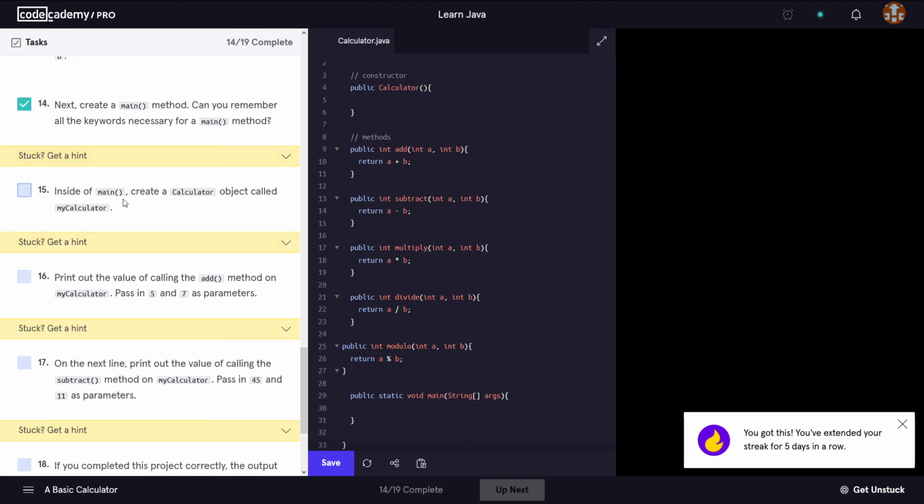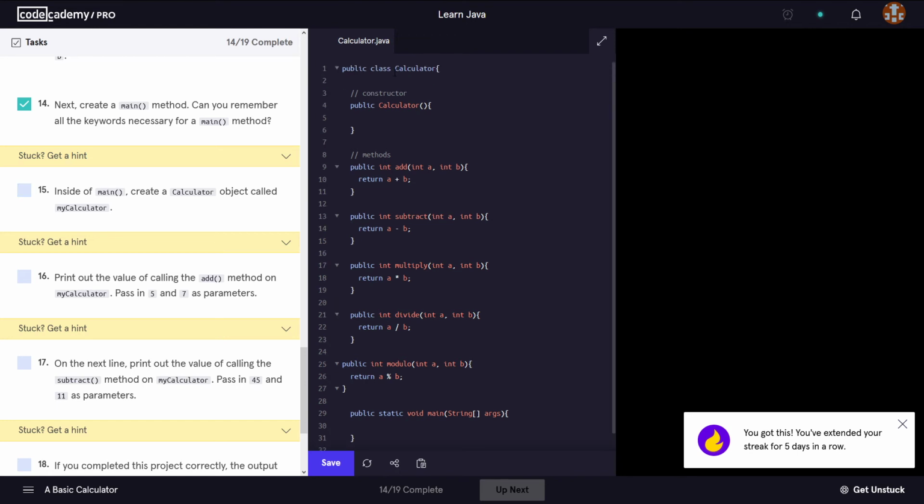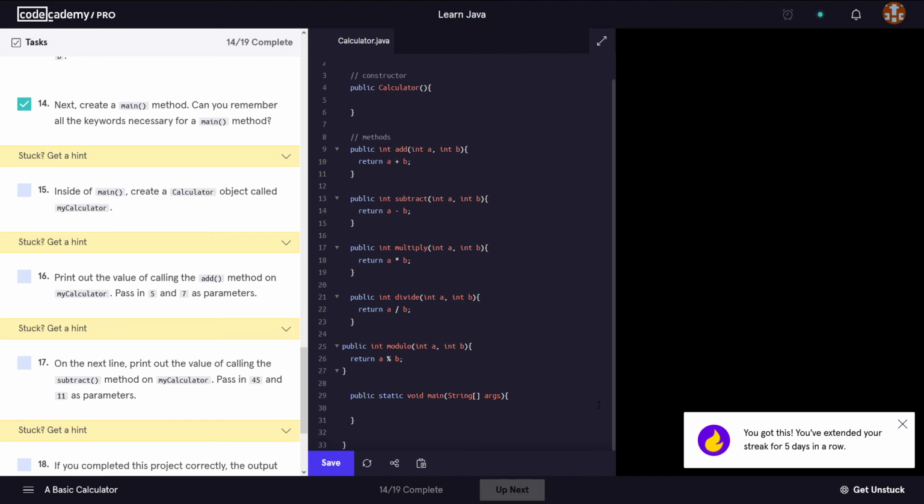Okay, inside the main method, create a calculator object called myCalculator. Okay, so because we have this class calculator, now inside this main method, we can create an object. So calculator. Does it say what name? Yes, it does say.